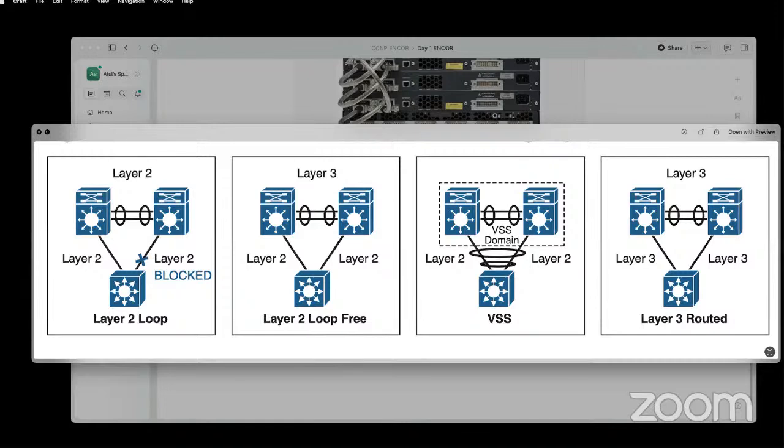What is called port channel or ether channel? Both. You can call this port channel or ether channel. Ether channel is the general word. So when we bundle the ports, that's called port channel, but the technology is ether channel. The port is called port channel. The technology is ether channel.